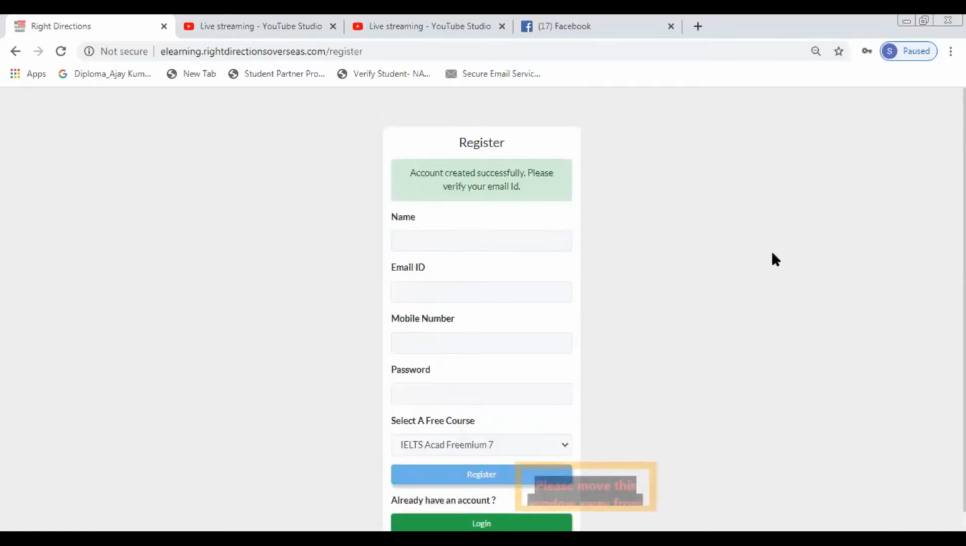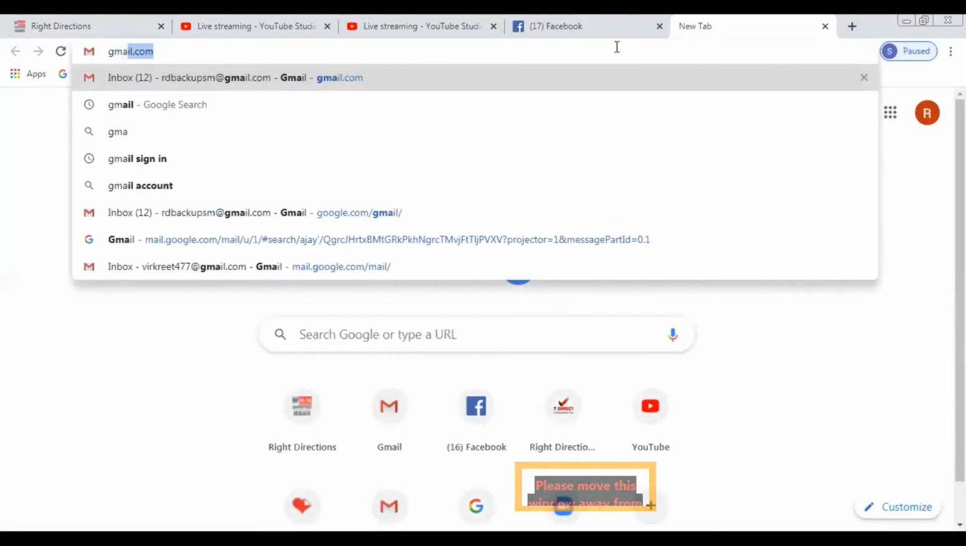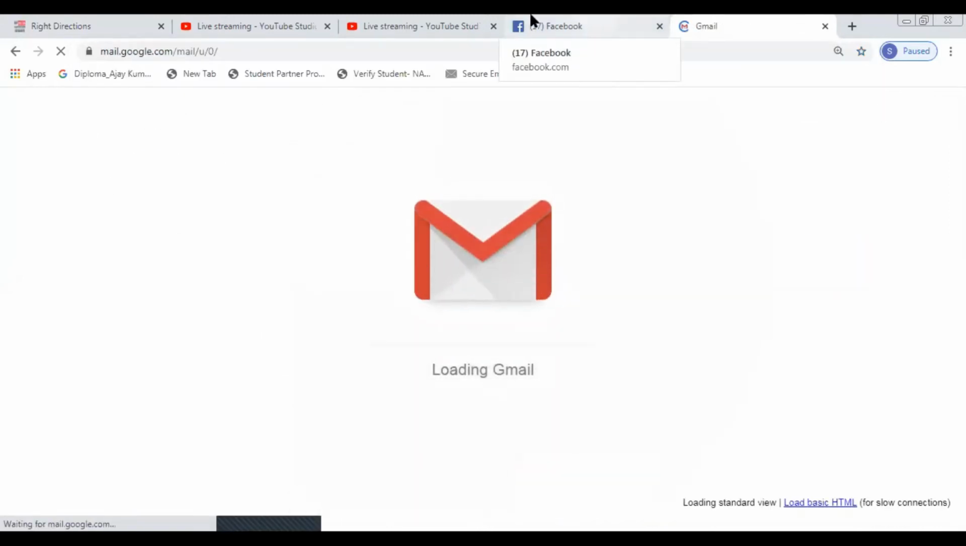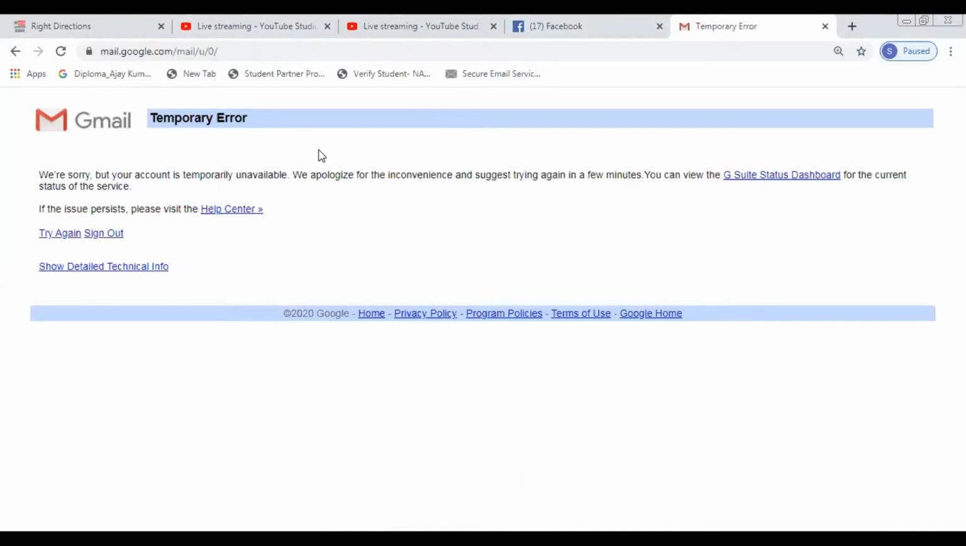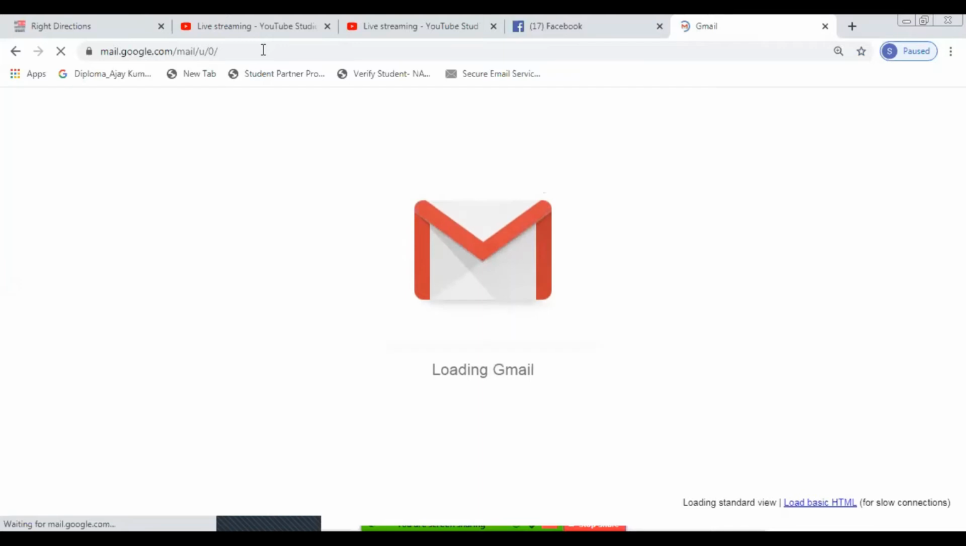Now you have got a message on the top that says account created successfully. Please verify your email ID. Your email ID means that now what you have to do is go to your email. Once you open your Gmail account, you'll see a mail sent to you. That will be the account activation mail.